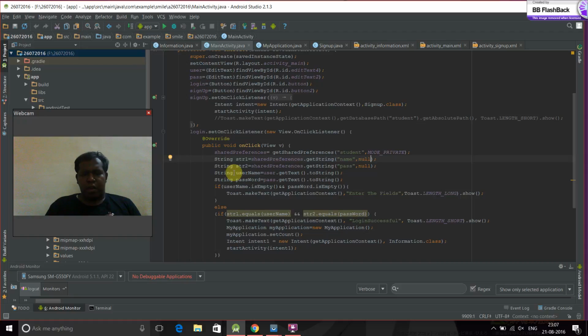From the edit text available in the login page, we are getting the username and password. We are comparing both. If the username and password that we have been inputting are null, that is, we are not inputting anything and we are just clicking the login button, it will display a message as "enter the fields." If the username and password are matched, then we'll go to the information page using the intent object that we have created. It will be passed to the Information.java file.